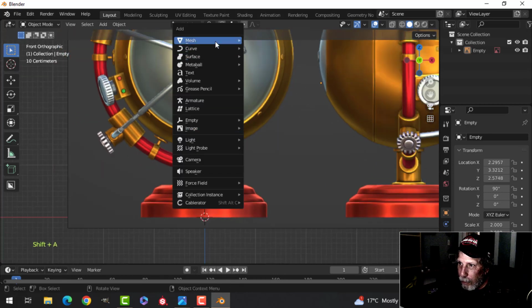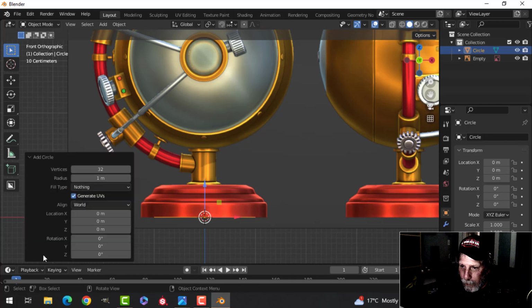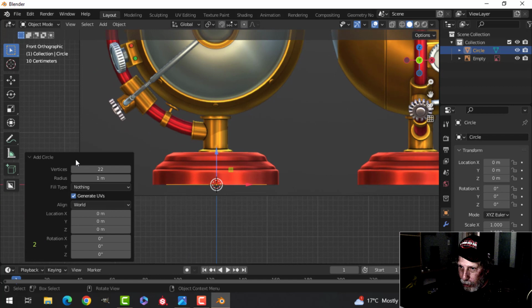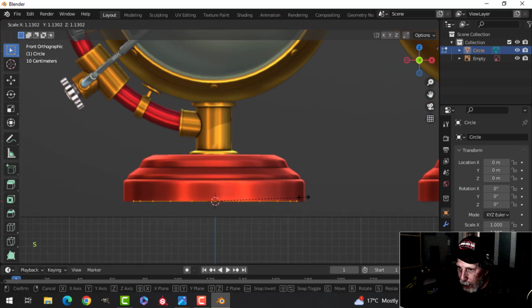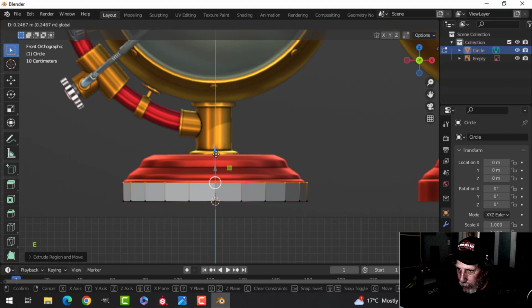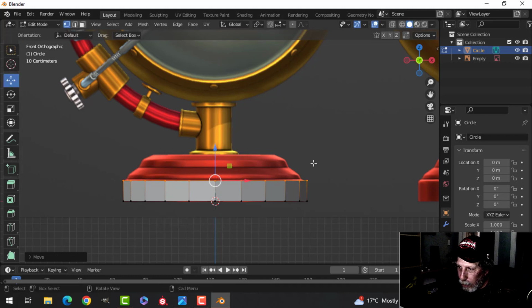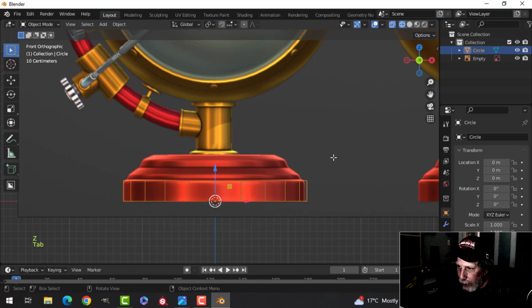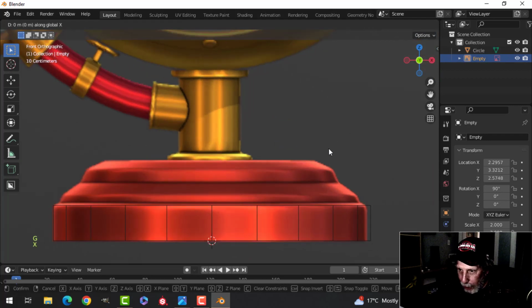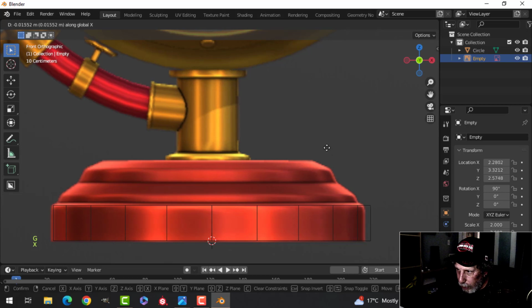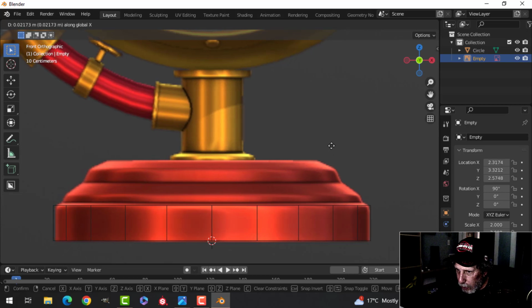Let's start by bringing in a circle, and let's go for something like 22 vertices. All right, so there's my circle there. I'm going to go into edit mode by pressing tab and press S to scale and see how close we are. We're close. I'm going to extrude up, and I'm going to go into wireframe, and I'm going to select my reference image, and I'm going to press GX, and I'm going to move it a little bit like this.